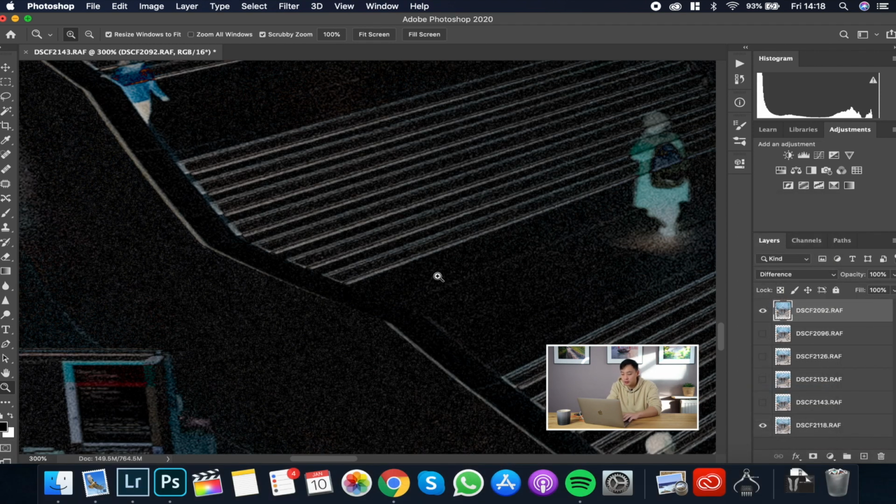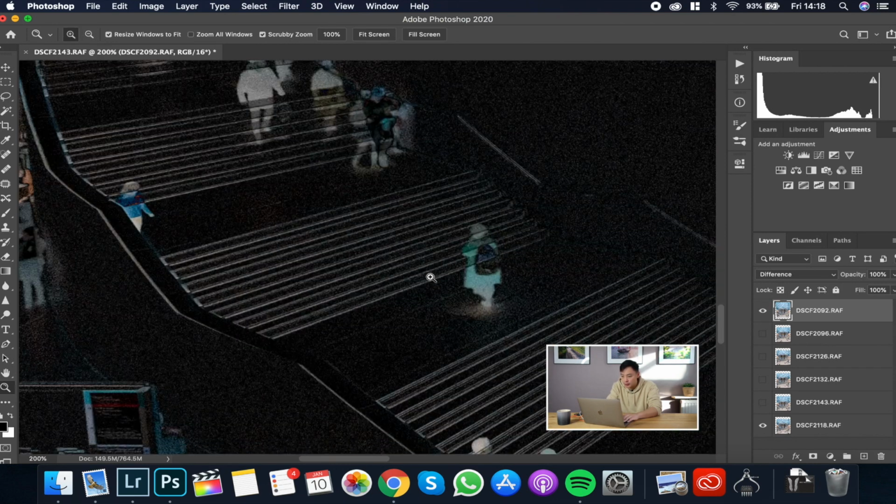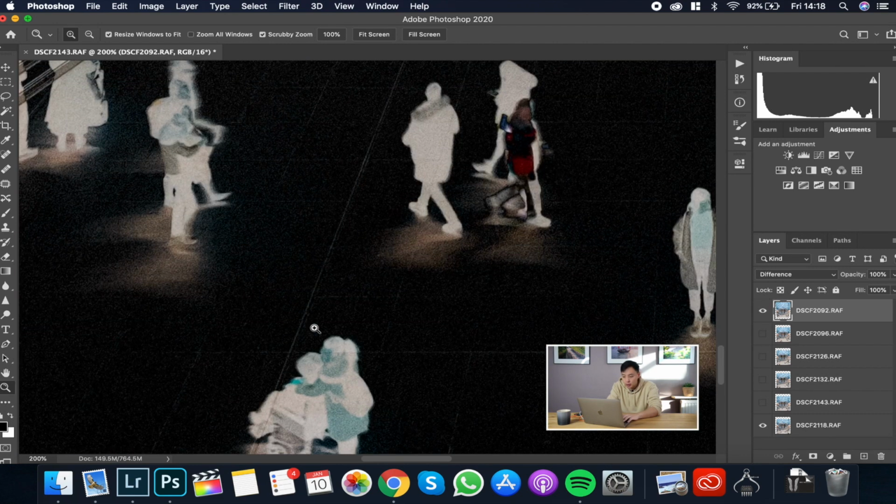On difference, you can see it changes to this black and white kind of X-ray looking thing. But this is just basically putting the image on top of each other. If it's exactly the same, it'll be black. If it's not, you'll see these X-ray-like outlines. So the idea is to have it as similar as possible. Obviously ignore the people because that's what's moving. So the people will never be the same. What I'm looking for now is where these are matching.